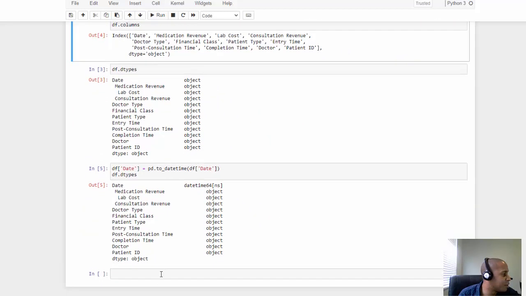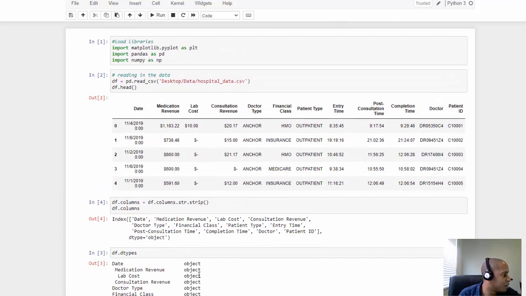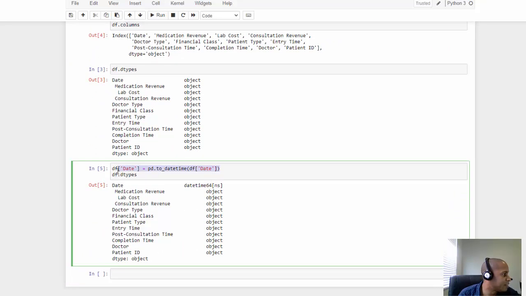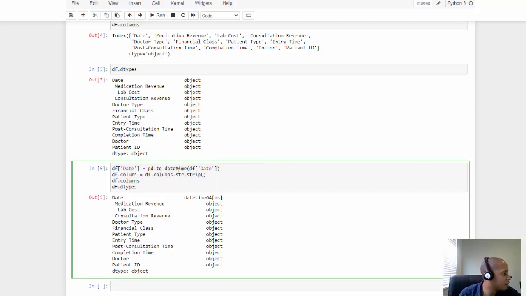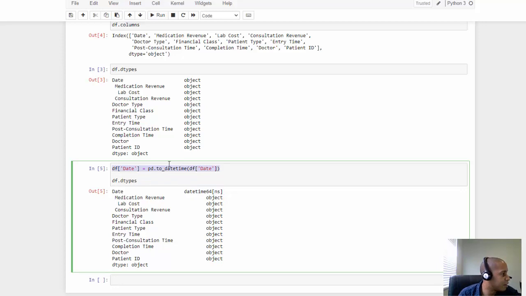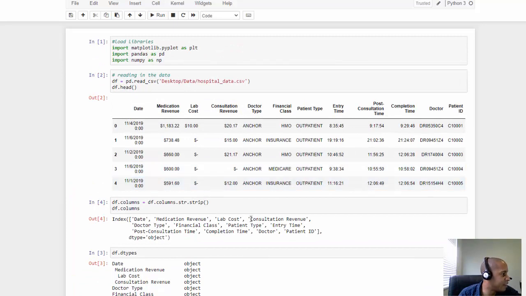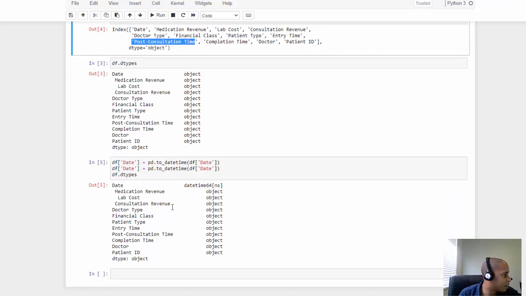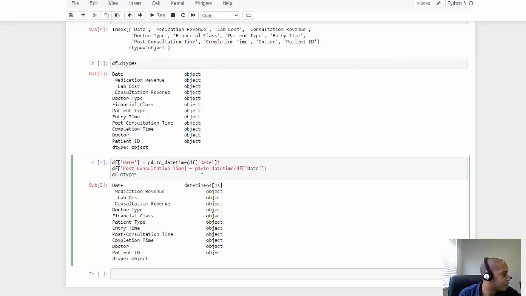the other columns. So I'm just going to copy this. And then I'm going to run it under here. Oops, wrong one. Select, copy. And then I just need to change the name to the times that we have. We have post consultation time. You go down here. Change this. And change this.